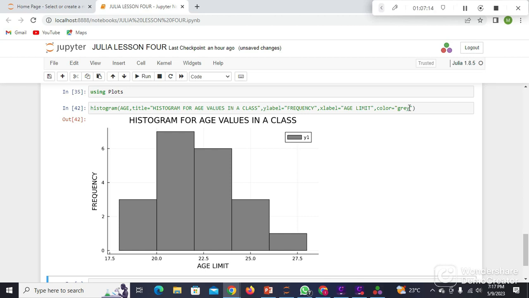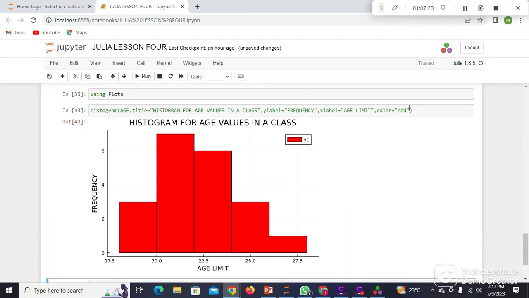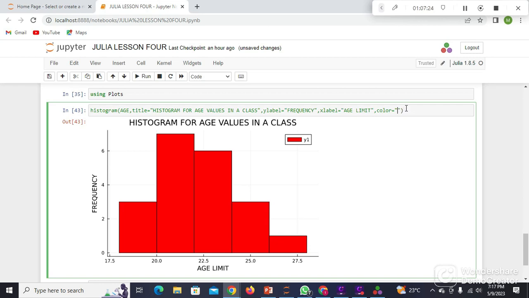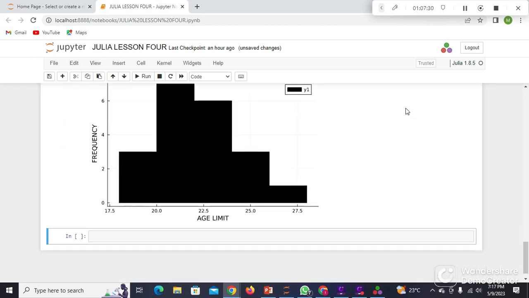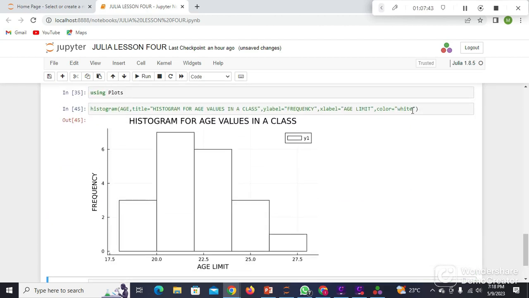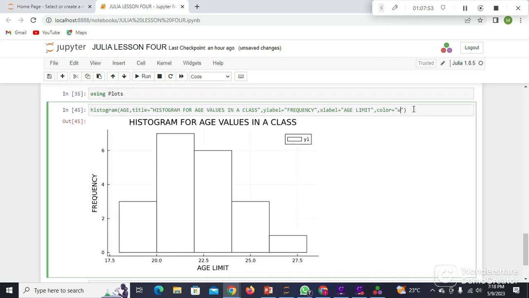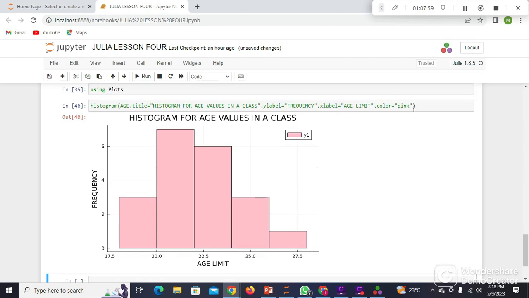You can use any color that you can imagine. Red, and it will give you a red one. My favorite color is black. Yeah, it will give you a black one. Let me write white and see how white will look like here. White will just be like this. It looks like a normal drawing. Also beautiful. You can use pink. Yeah, pink looks smart.